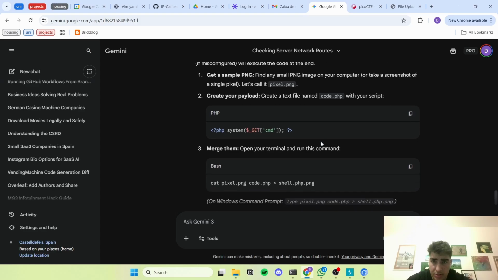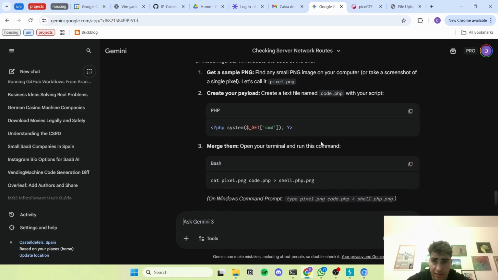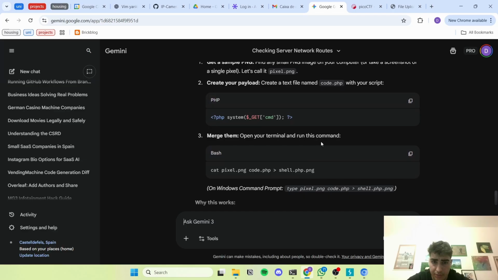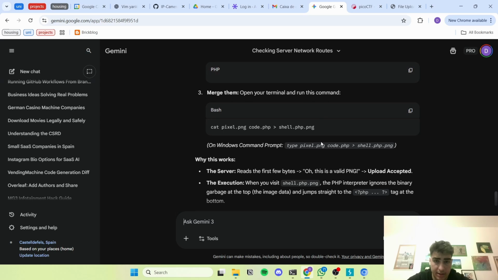Create the payload. Create a text file named code.php. Oh, okay. Now you just merge them with a cat command. Okay, that's actually easy. Alright, alright.